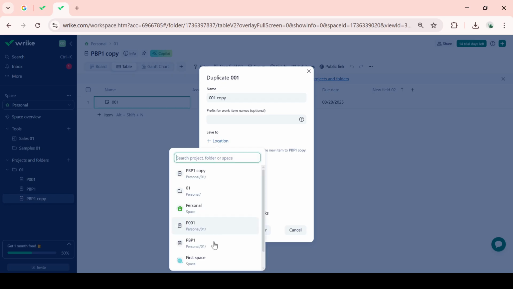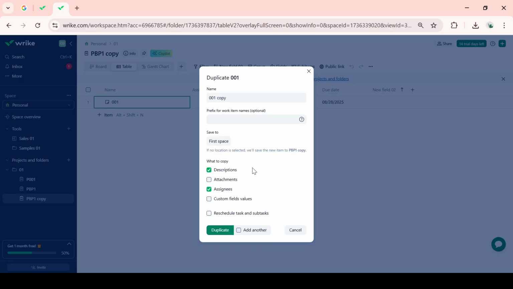Personalizing what content gets copied over is simple. Just make your choices within this pop-up to customize it to your specific needs. Once you've tweaked the settings to your satisfaction, go ahead and click on the Duplicate button. This action will create the new task, applying all your customizations. It's as easy as that.